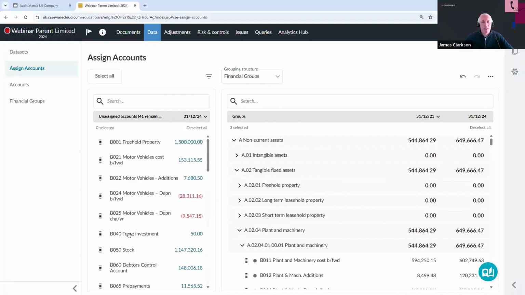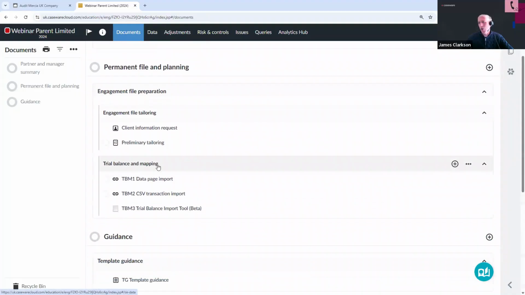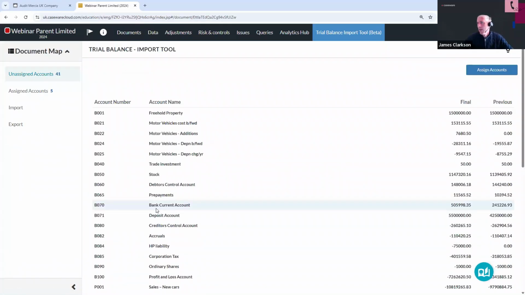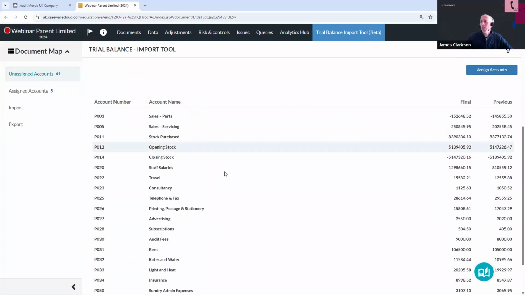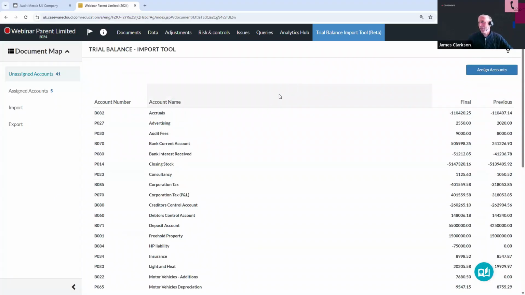Now, if we can avoid doing this on any engagements, that's preferable, I suppose. Well, if you have other clients, other files, other trial balances with consistent accounts within the chart of accounts, we have got a tool you can use on the document screen. It's in the trial balance and mapping section here, we've got the TBM3 trial balance import tool that we can use. Now, when I click into it, it shows me all my unassigned accounts. Okay, that's not great, and gives me a link to assign accounts. Well, I didn't come here to do that.